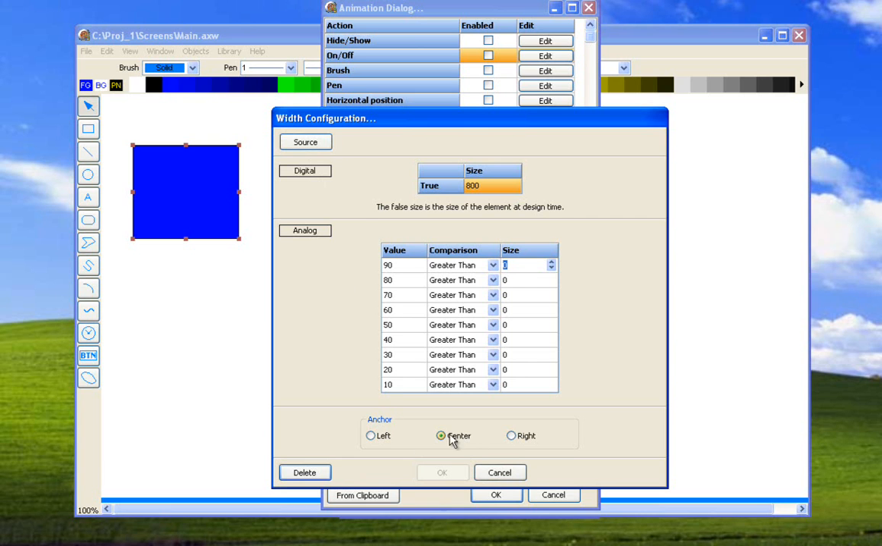Select a source, the anchor point. If left, the left stays and the right would grow. If it's center, both sides would grow. If it was the right, then the left would grow.